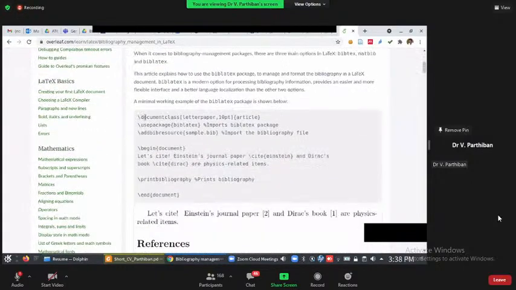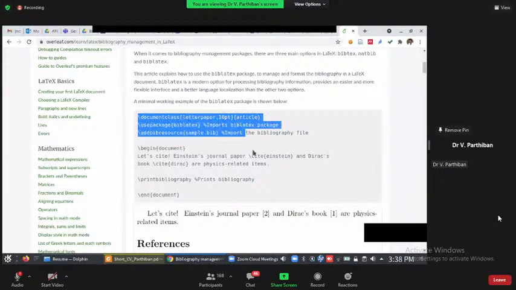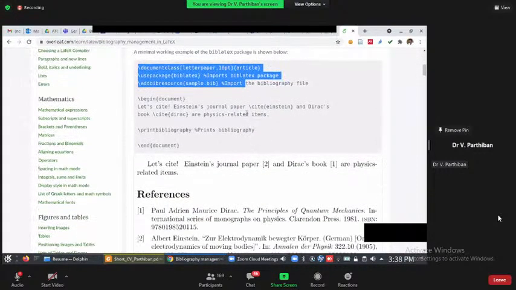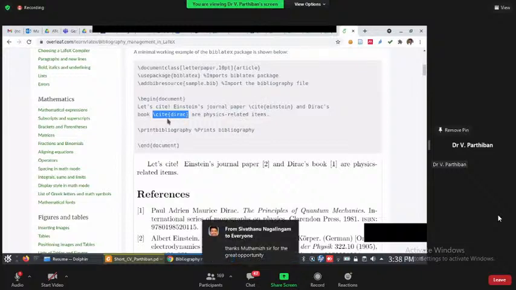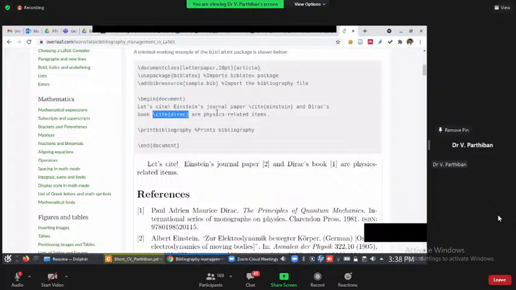So this is your slash documentclass also. These are all the things. So here you see slash cite Einstein and slash cite Dirac. Okay, so slash cite Einstein and slash cite Dirac. Here you have to create a master bibliography file. You have to create a master bibliography file. I will say how to create that bibliography file.